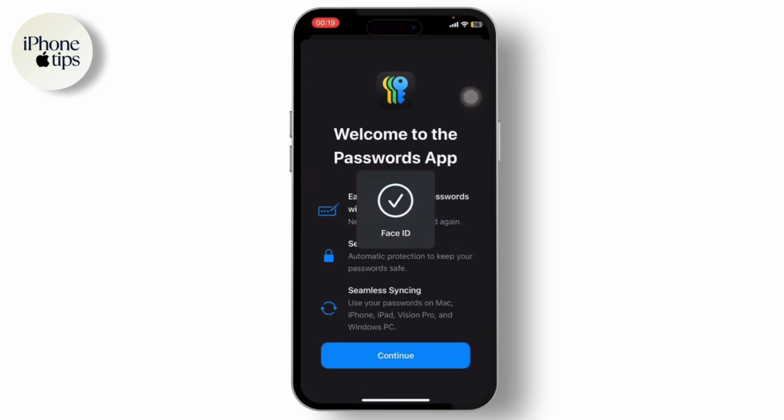Now after you open it, you will see that this is the welcome page right here. Now as it says right here, you can easily save and fill passwords with autofill. You don't need to remember your password anymore. You can trust this with secure encryption. You can seamlessly sync your passwords. This means that you can share your passwords between your different devices, that is your iPhone, iPad, Mac, your Vision Pro, even your Windows PC. So now let's move on.